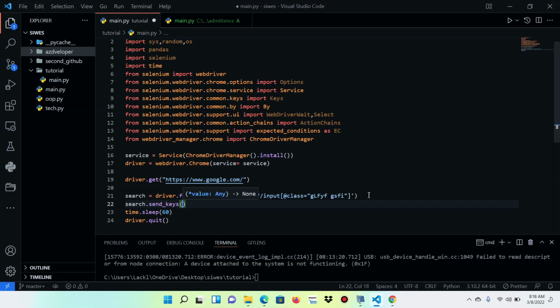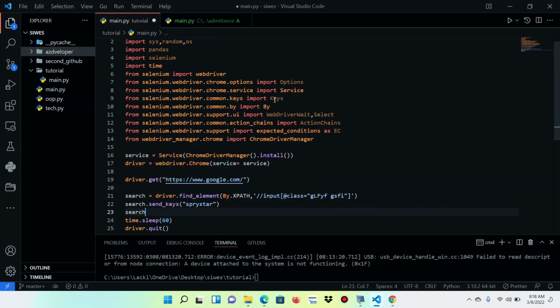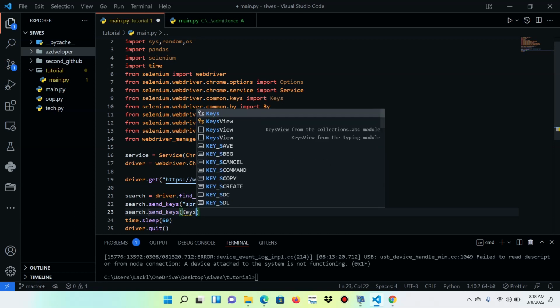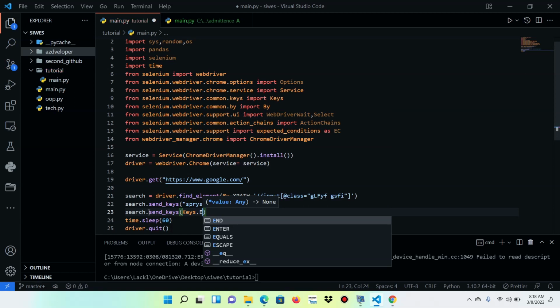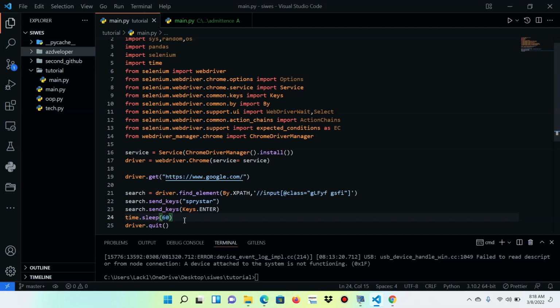So in this case, I want to send a value. And what is the value that I want to send? I want to send, okay, sprite star. I just want to send sprite star to my code. And after it sends the sprite star, I want to click on the enter button. I told you that this key is mainly used to do that. So I'm going to send another key, which is what? Keys dot enter. After that, I'm going to sleep for a while and see what it is going to bring for us.